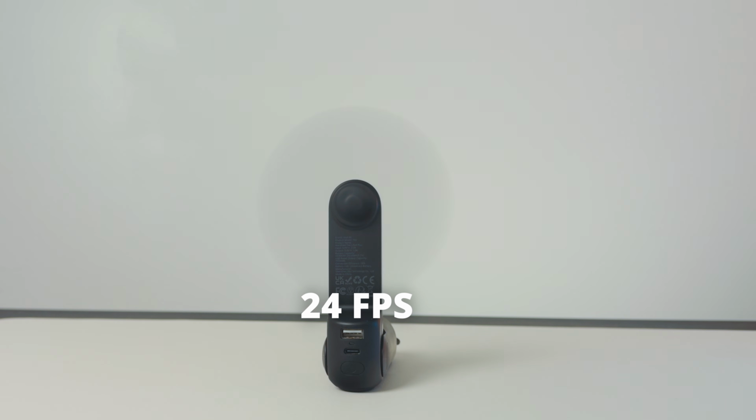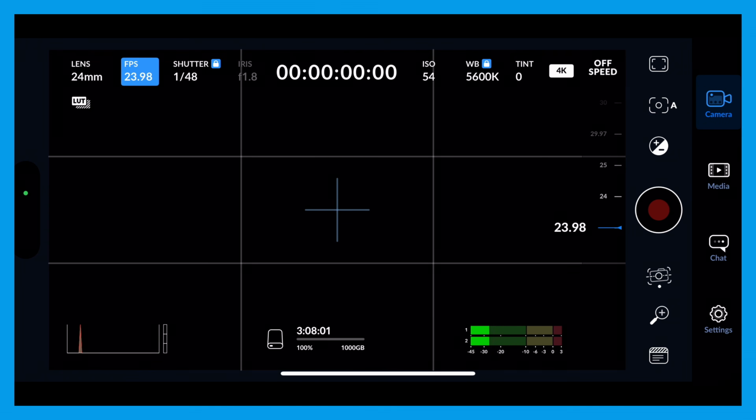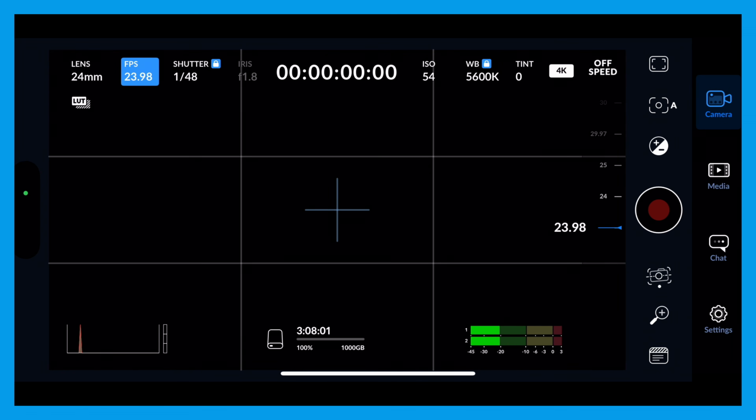23.98 or 24 frames per second is the classic film look, cinematic and perfect for storytelling. 30 frames per second is a touch sharper, great for YouTube videos, interviews, and modern content. Then there's 60 frames per second, which is super smooth, perfect for sports, fast motion, or clean slow-mo playback. And then for those epic ultra slow motion shots, go with 120 frames per second, great for action, splashes, or stylized effects.